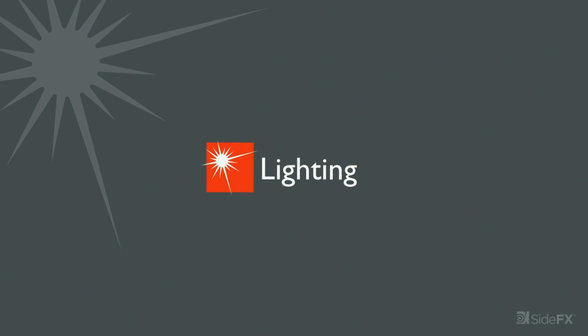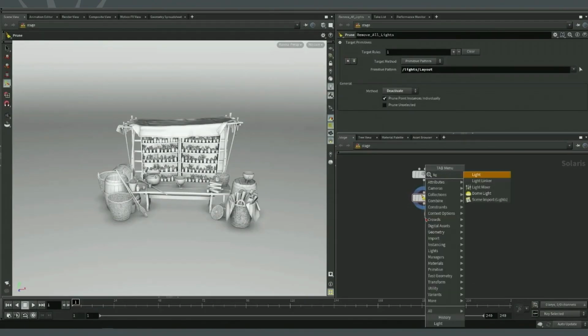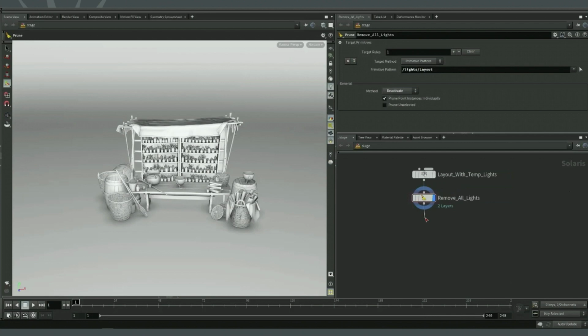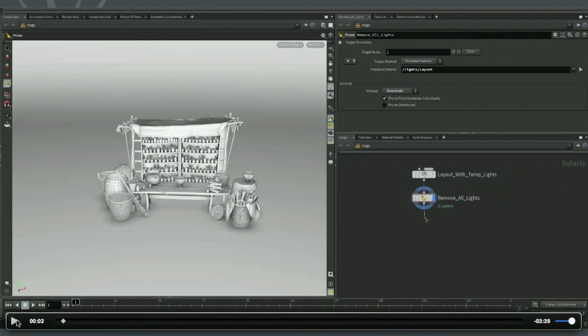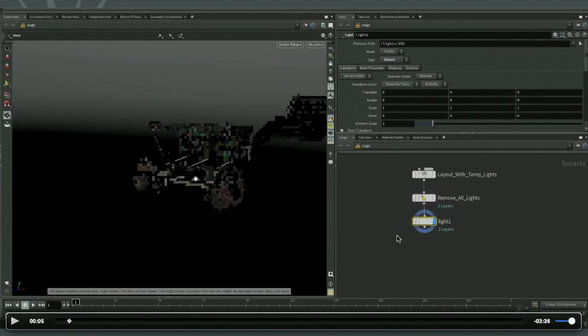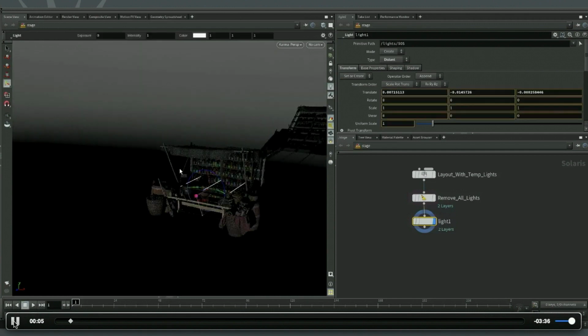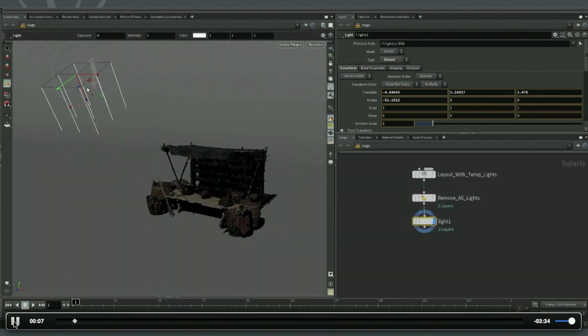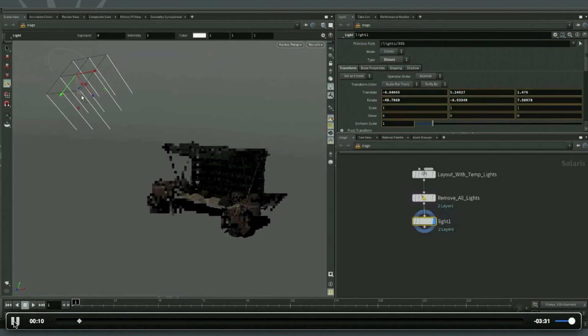And so let's take a look at actually just lighting this scene now. So again, we're just pulling in the layout. I've pruned out the original lights that were in the scene that the layout artist had put there as a suggestion, and now we're just going to throw down a bunch of lights. And we do this by just creating nodes in our network that represent the lights, and we move them around in a pretty typical way you would expect.